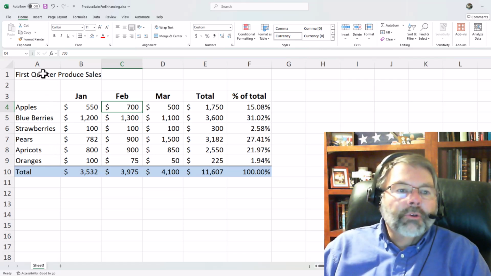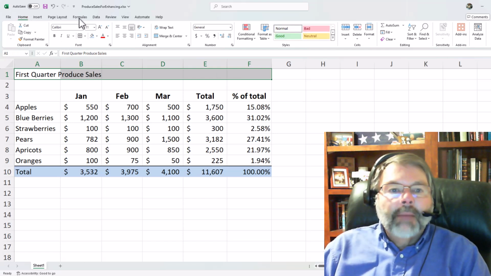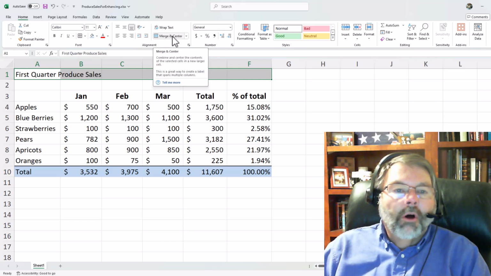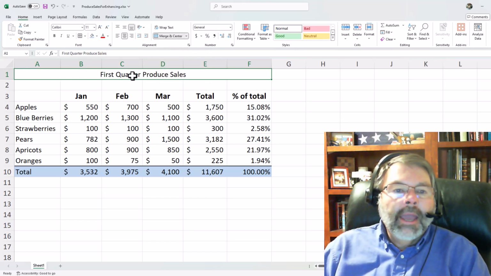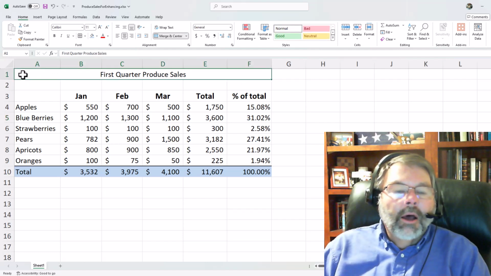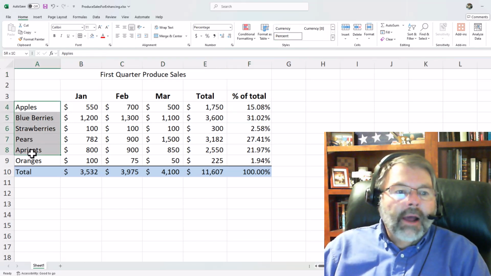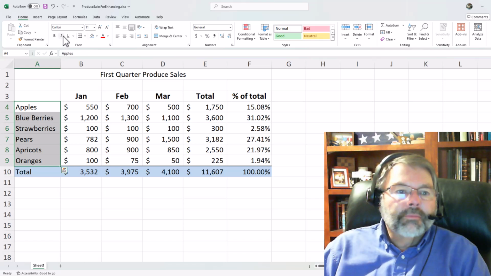The next thing I'd like to do is I would like to have the title, First Quarter Produce Sales, centered, but not centered in one cell. I'd like it centered across several cells. So to do that, I will select all the cells that I want it centered across. And again, still on this home tab, there is a Merge and Center tool that merges all those cells into one cell, and it centers the text that was in that particular cell. So that cell actually is A1. A1 is now a very large cell. Well, let's go ahead and italicize the produce names.